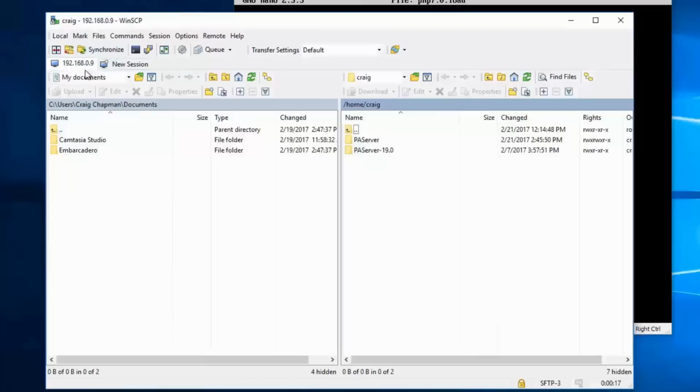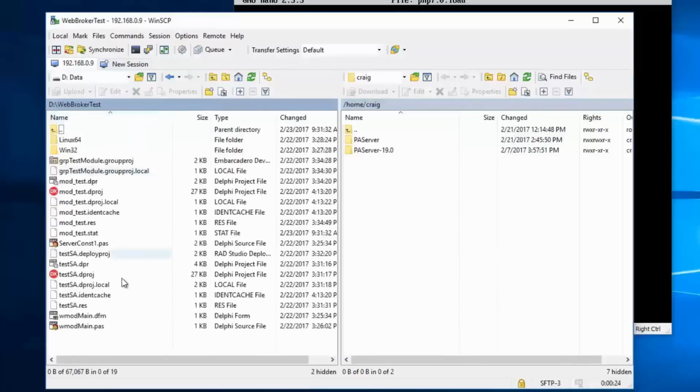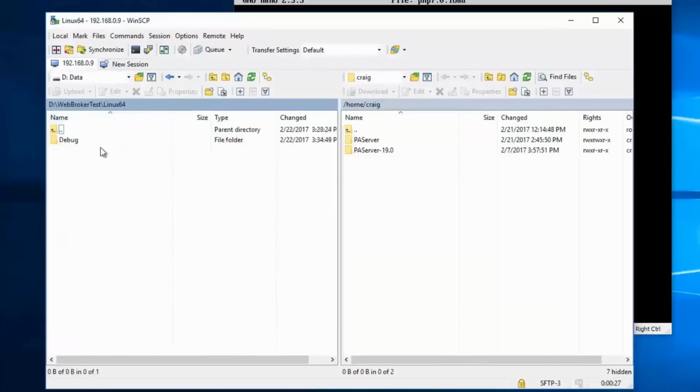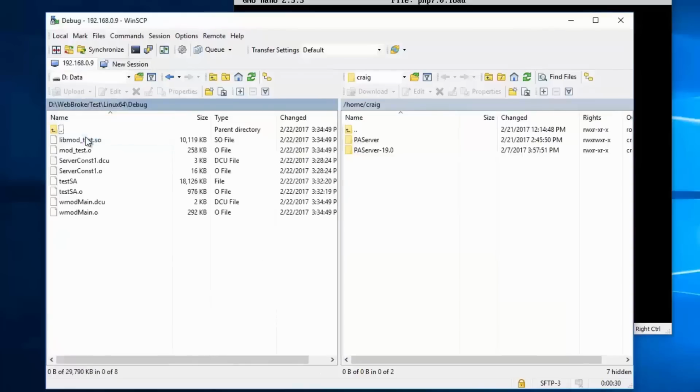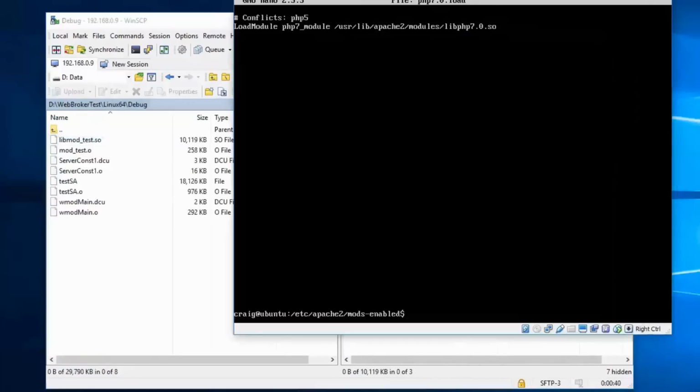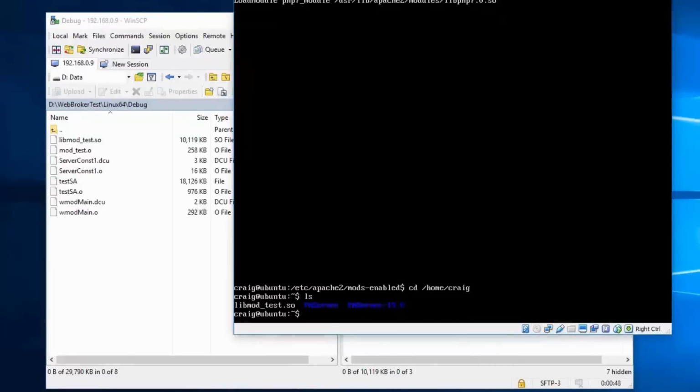Now, I actually stored my project on my D drive, so I'm going to go ahead and switch to my D drive here, enter into the web broker test directory, go into Linux 64, debug, and here we have libmodtest.so. So I'm going to go ahead and drag that file up over onto the server. So if I now switch to /home/Craig and do a list, we can see our libmodtest.so is there.